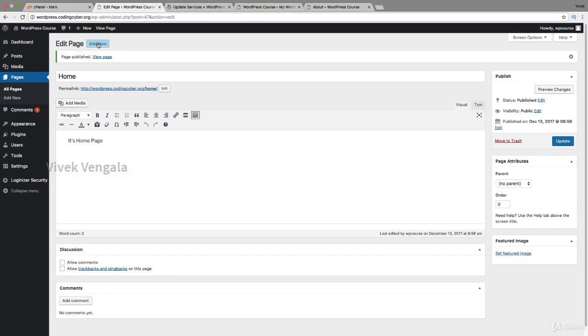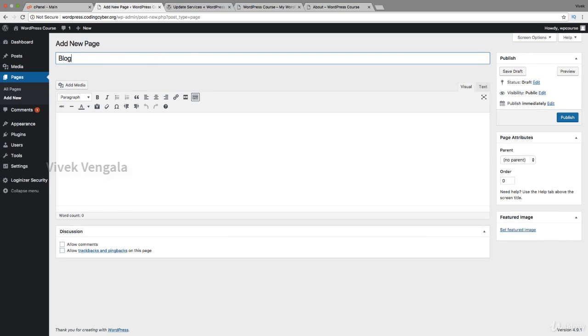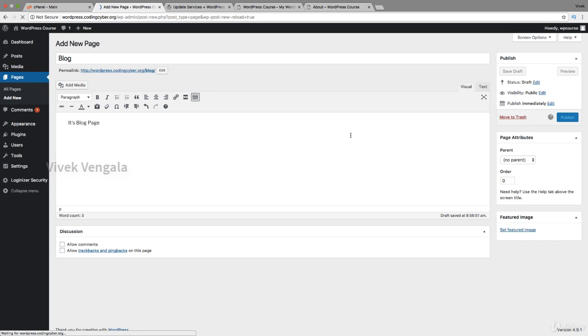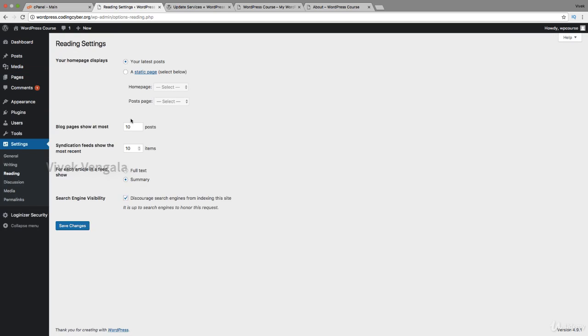I'll create one more page. I'll call it blog. So blog page. In the home page, we'll see the content that I am entering here. In the blog page, we won't be able to see this content because these articles will be displayed. I am choosing this option, a static page. The home page. For post page, it's a blog.